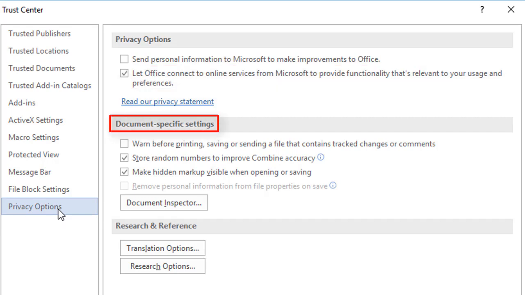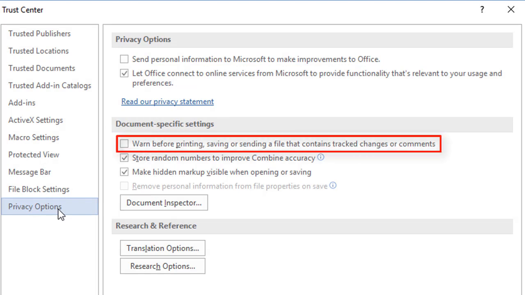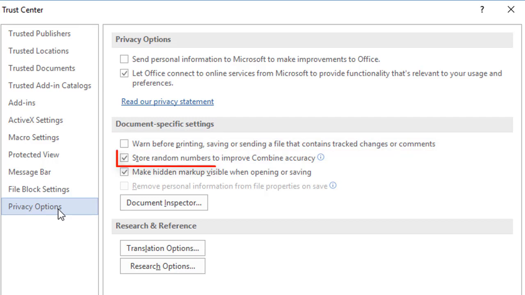Under Document-Specific Setting, options available are: warn before printing, saving or sending a file that contains changes or comments. Store random numbers to improve combined accuracy. Make hidden markup visible when opening or saving. Also, we can use Document Inspector to inspect content in document. Under Research and References section, we can use Translation Options and Research Options.